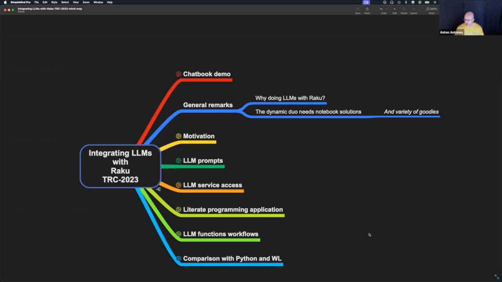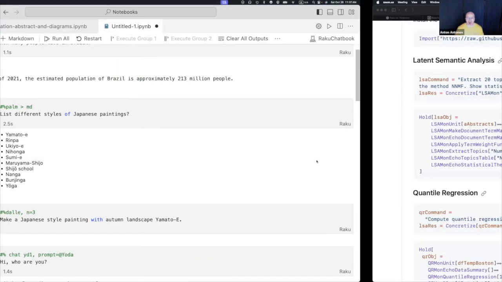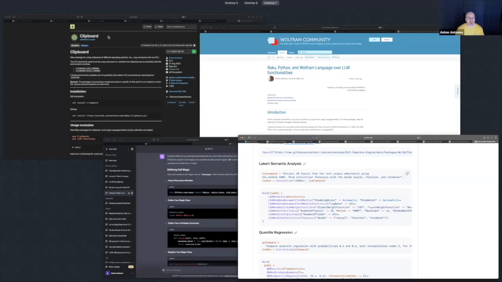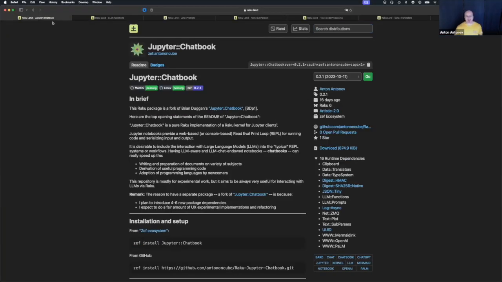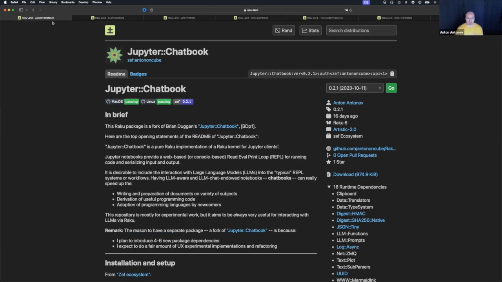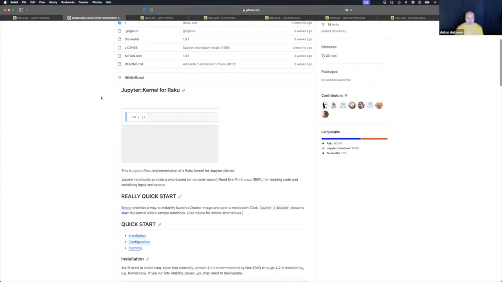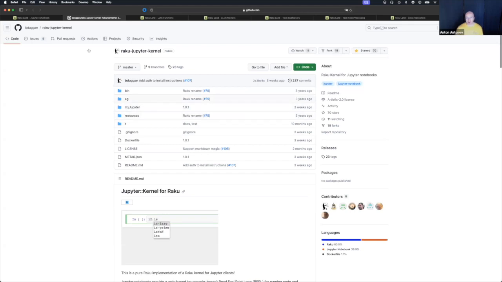How did I make the Jupyter do that? Well, a very good question, thank you. These are the packages which I have developed for interacting with the large language models. There is a Jupyter chatbook package, which is based on Brian Duggan's Jupyter kernel package. So hopefully this is going to go to the right link. Yeah, so I'm building on top of that, right?